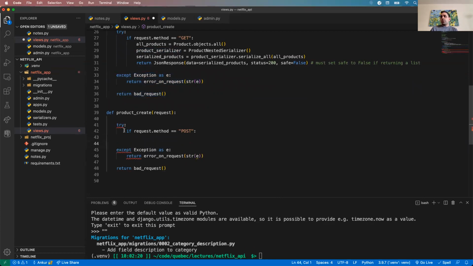Okay, so what do we want to do in our try block? If it's a post, we got to do a bunch of stuff. So this is the opposite of serialization. It's also known as deserialization, where we get data in JSON format. We want to convert it to our internal data types in Python.